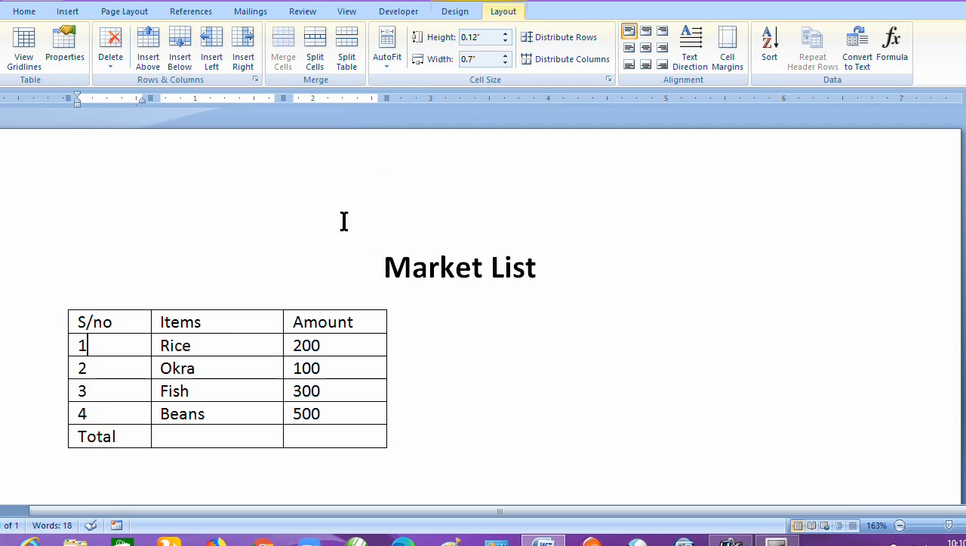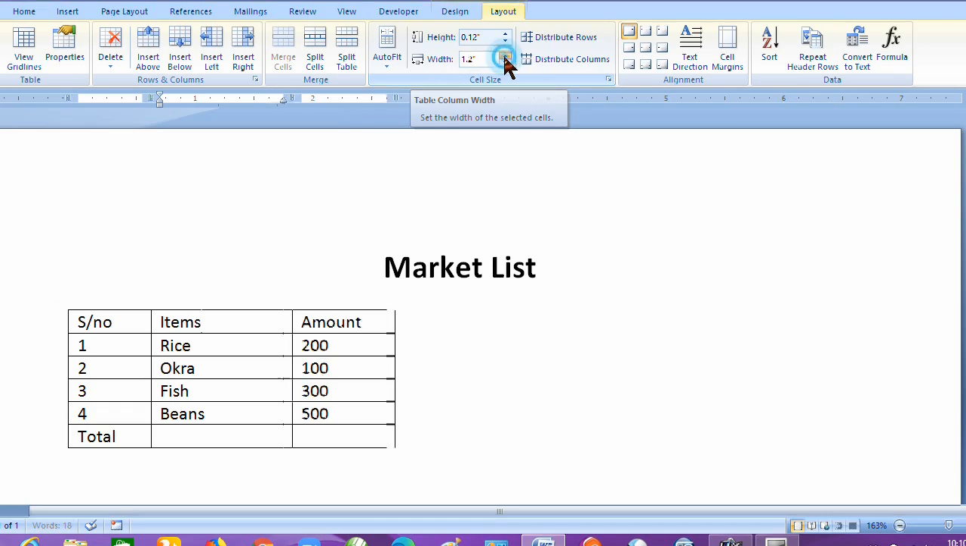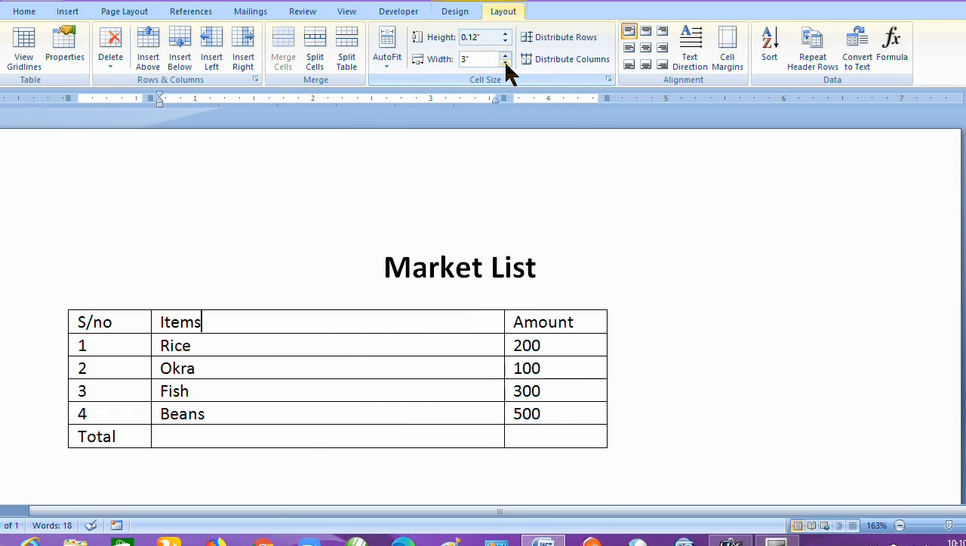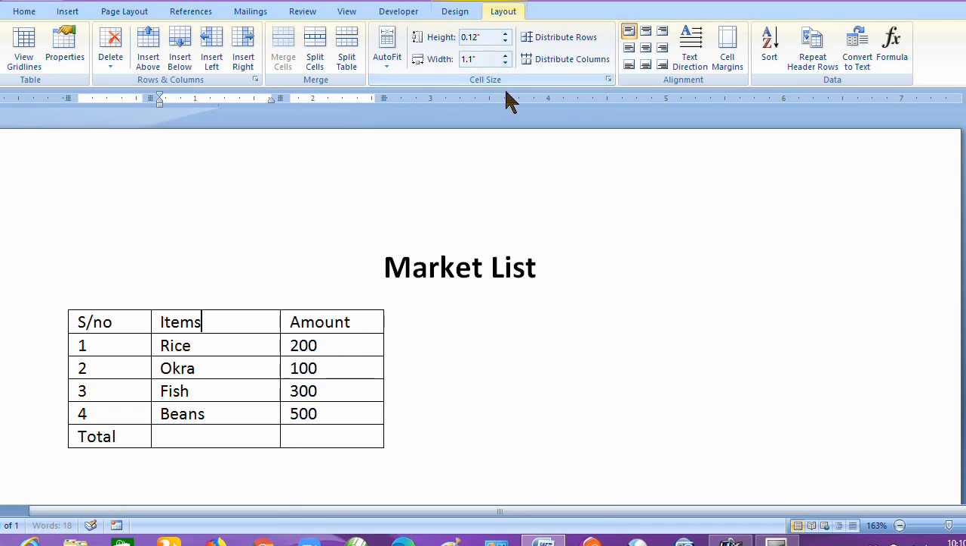But for now, I want to show you the best way that you can use to change the column width, which is this one now, from this line to this line. You can come to where you have cell size and then change width. You can increase it by here. You can decrease it by here. See where my cursor is, width. Where you have width here, you can increase it and decrease it.